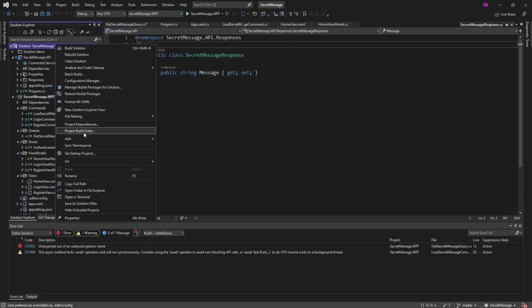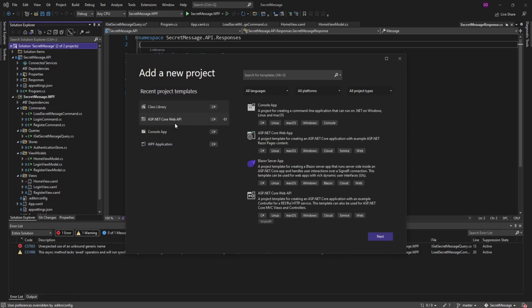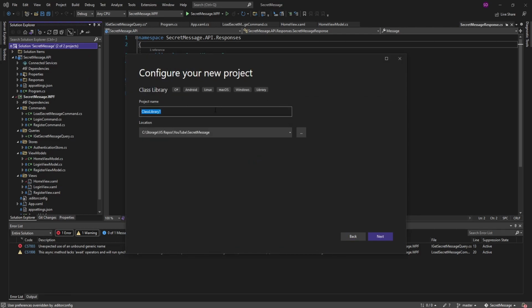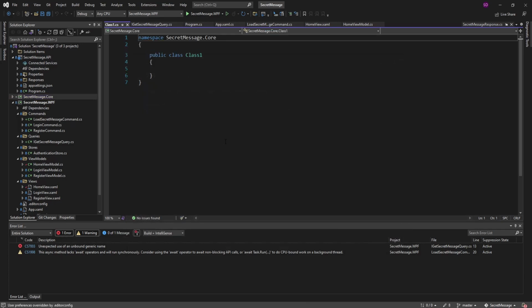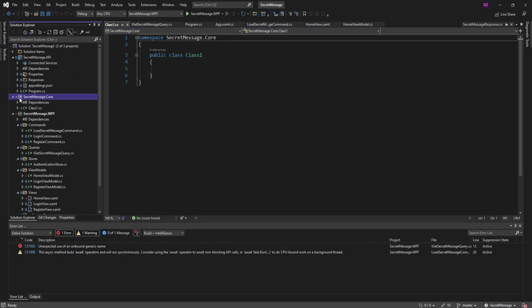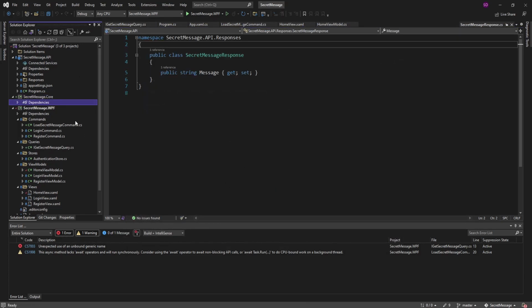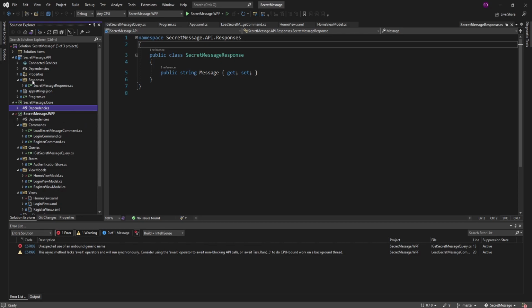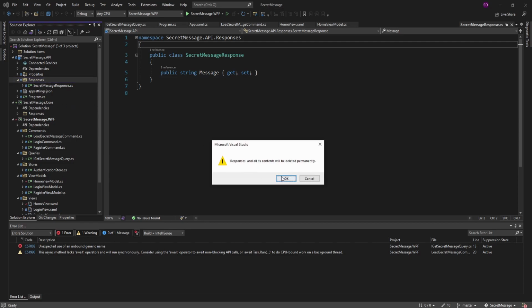So let's add a new project to our solution. This is going to be a class library. So let's create that. We'll call this secret message.core, and we'll stay on .NET 6 like everything else. So create that, delete this class 1 that we don't need, and we can just move this responses folder from our API over to secret message.core, and then delete it from secret message.api.